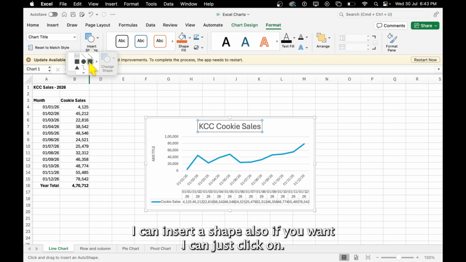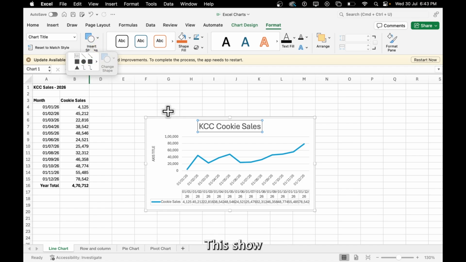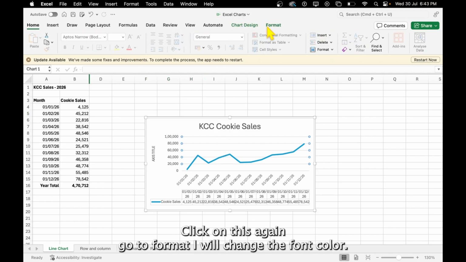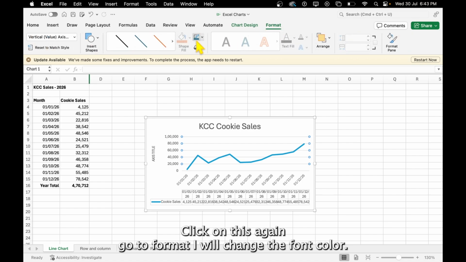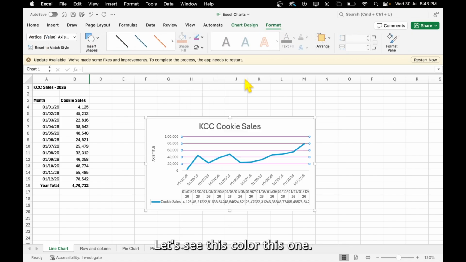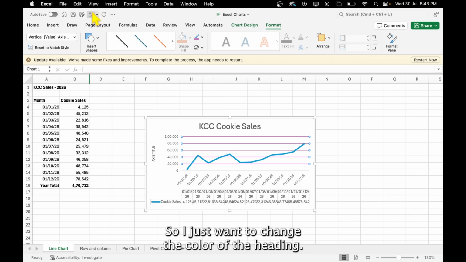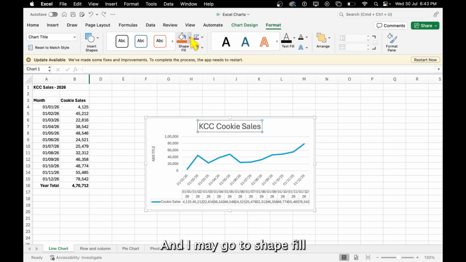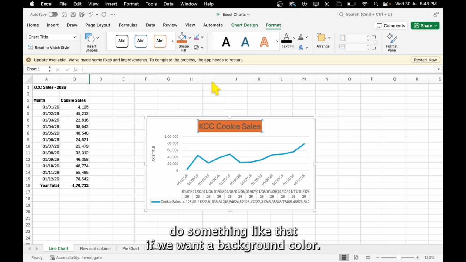I can just click on this show and you can insert. I'm going to click on this again, go to format. I will change the font color. Let's say this color. This also I can do. So I just want to change the color of the heading. So I'm going to highlight this and I may go to shape fill, do something like that.